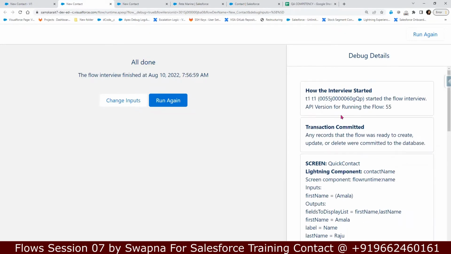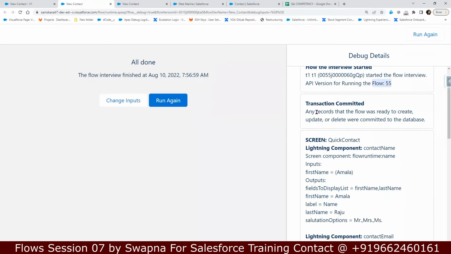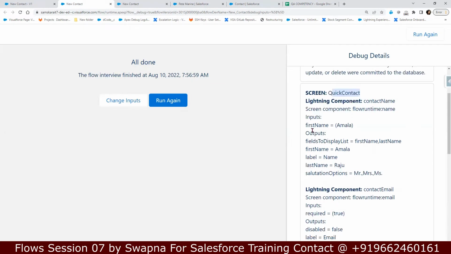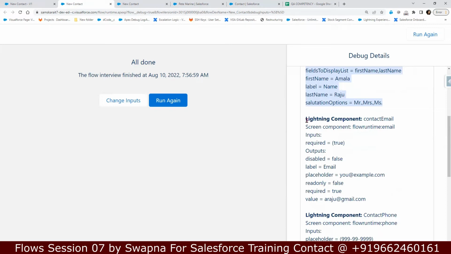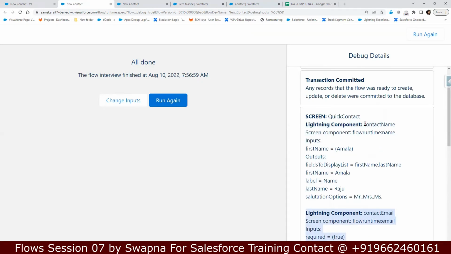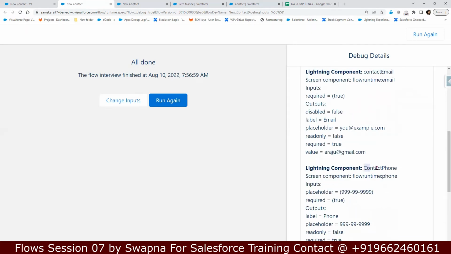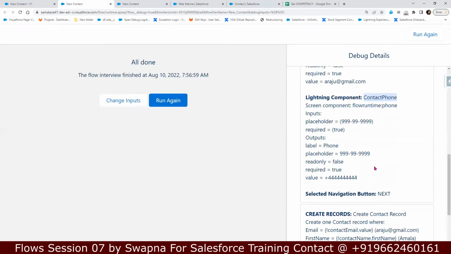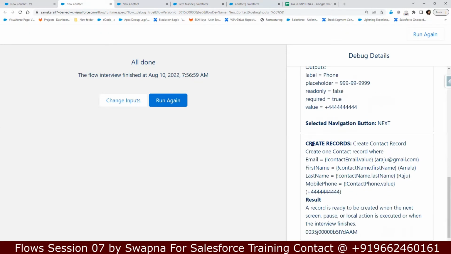So how did it execute? Interview started. Flow version is 55. Transaction committed. Any record that flow was ready to create, update, delete, and quick contact screen got executed. What are the values that we entered? It took the values. And the Lightning components, what are the components that we have dragged onto the window? One is contact email, contact name Lightning component, and we dragged the contact phone. That's all, these three. So once we enter the data, it is getting created the record.